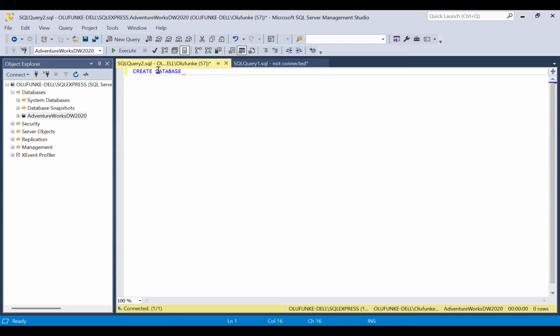So what this is telling the system at this stage is that you want to create a database. Having written this statement, you now need to write the database name. So create database and database name. So space again. Let's call it employees.